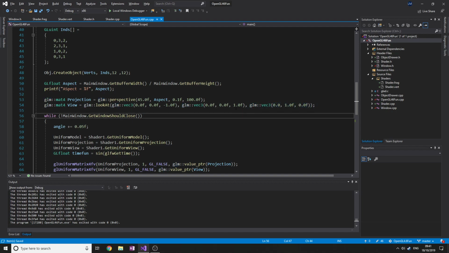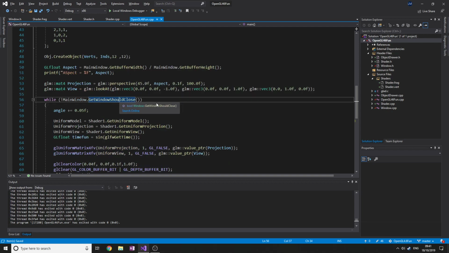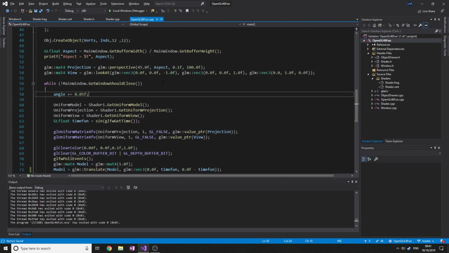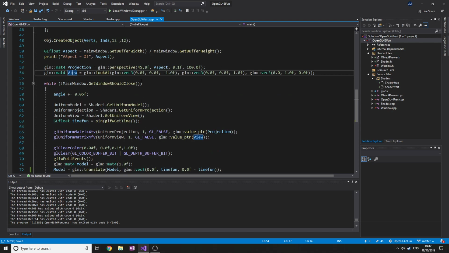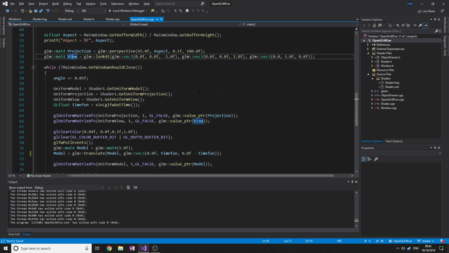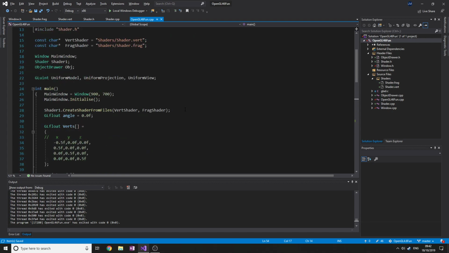Okay, so we're facing positive on the Z axis, and the up direction is positive on the Y axis. So exactly like the sky over your head. And then once we've set those up, we have to pass them into the shader so the shader can actually use the data. We do that by creating uniform variables, like we had uniform model the first time we used a uniform variable: uniform projection, and uniform view.